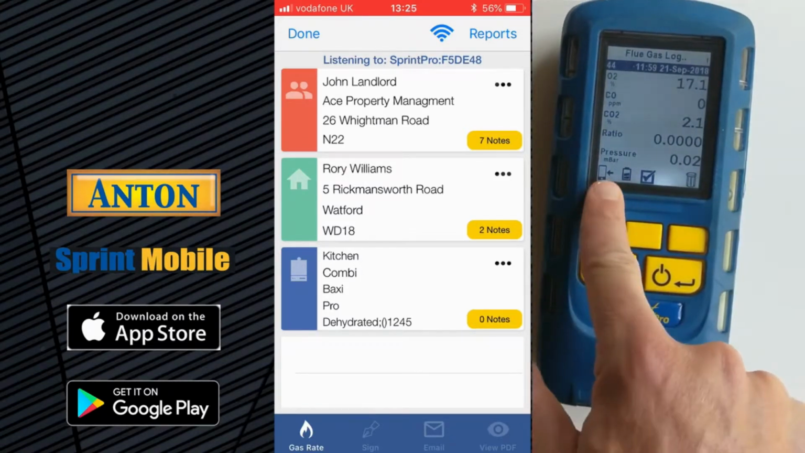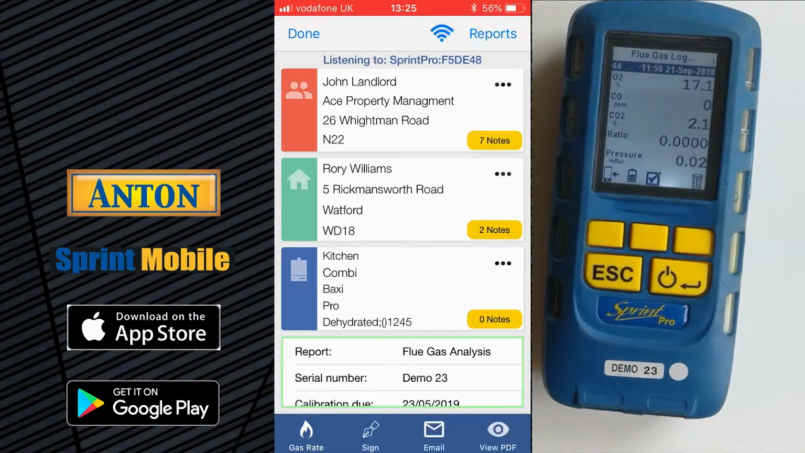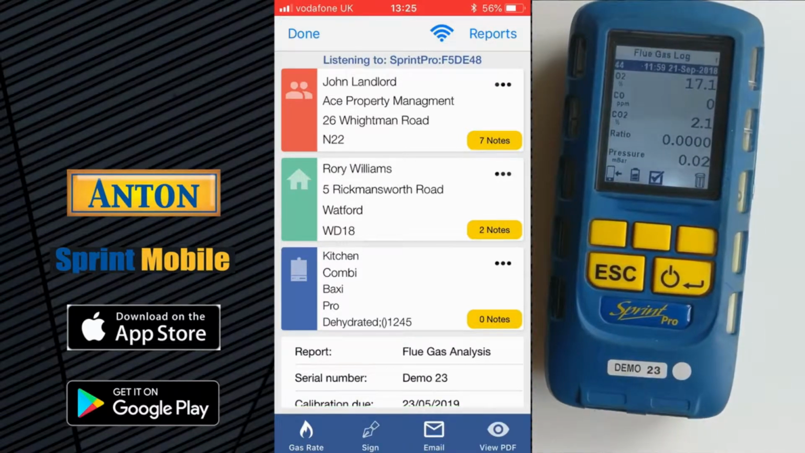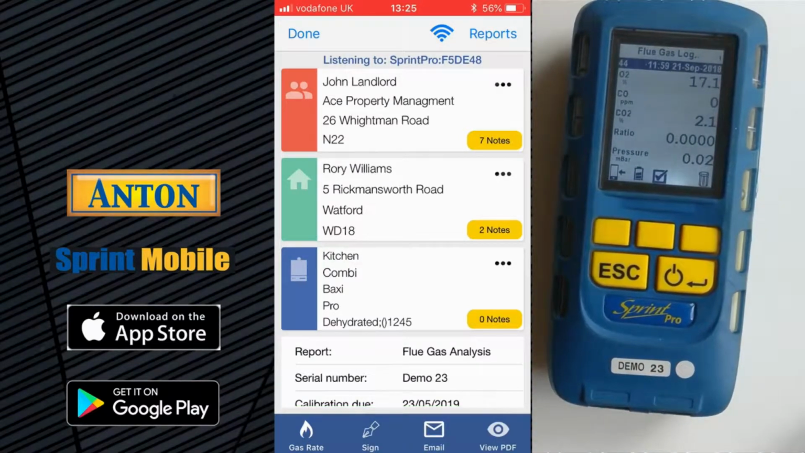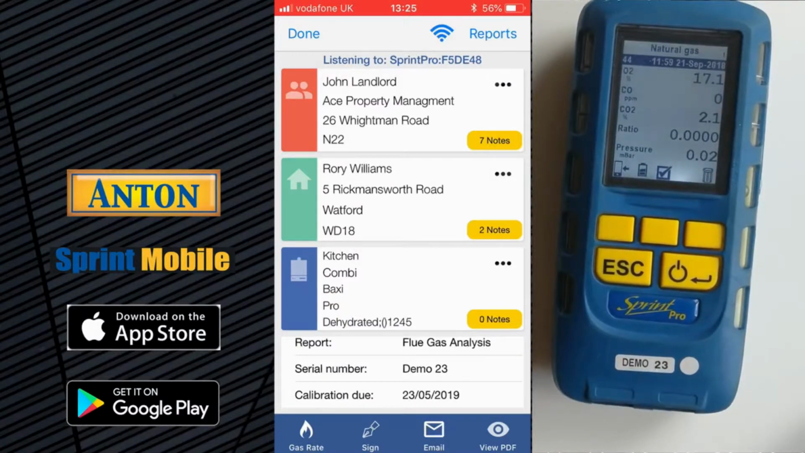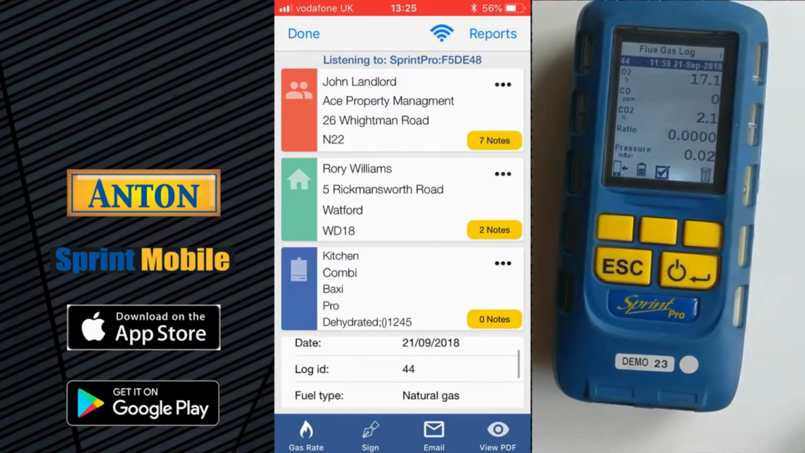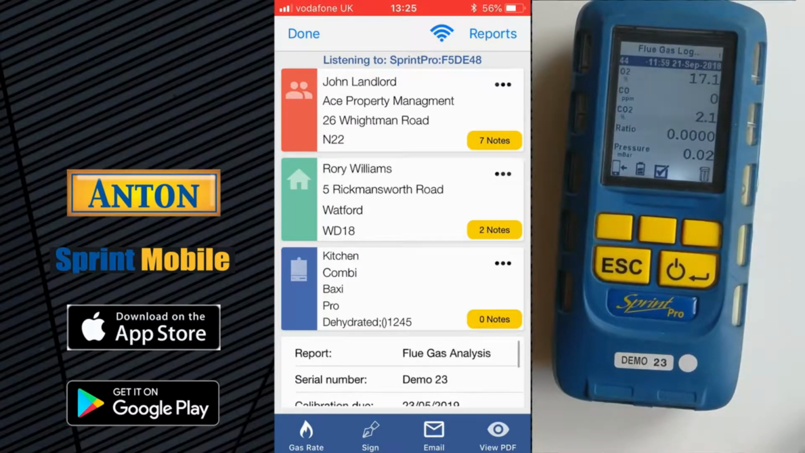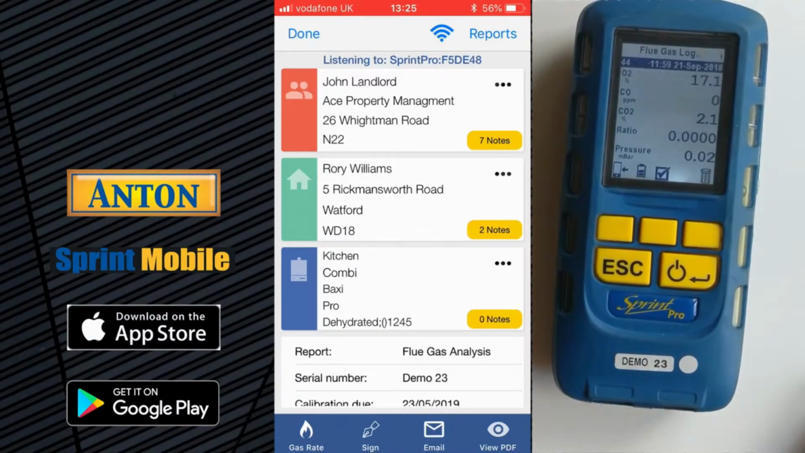So what you do, I'm in Bluetooth mode. Press the button, and the data comes across straight into the app. So that's now captured all of those readings there into that property and tagged it to that device.